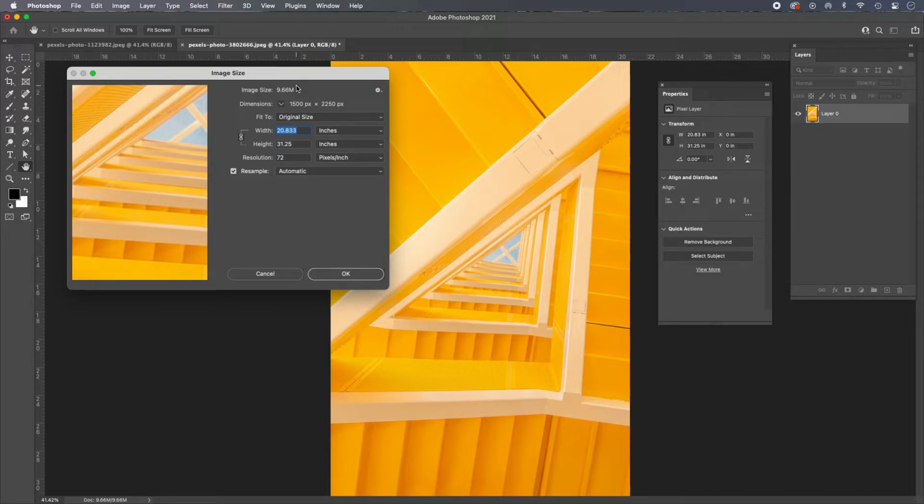And then we have that little bit of mixed messaging where it says image size up here and document down in the actual image window. So that's the space it's taking up. The actual dimensions of this are what it's showing here in dimensions. So if we could pull that out of the computer and put it on the desk, that would be 20.83 inches by 31.25.